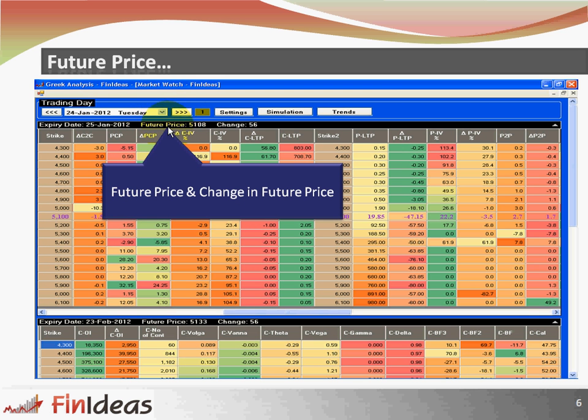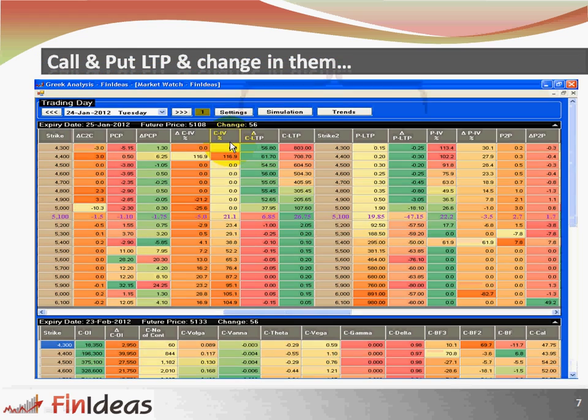Here you can see the future price of 24 January and the change in future price on that day. This is the call LTP, change in call LTP on that day. Similarly, put LTP, change in put LTP. So it shows that on 24 January, January month maturity future was 5108, the 5100 call was running at 26 rupees and it was up by 6.85 on that day.